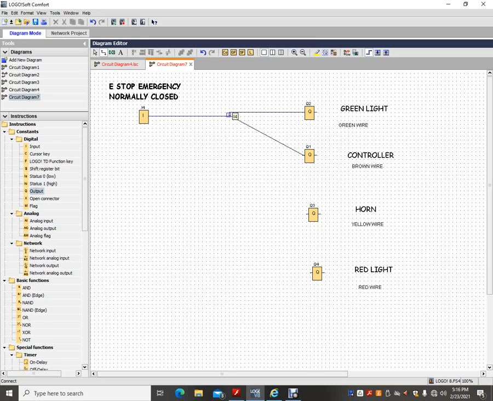So we actually want the controller and this green light to be on, because these are the most important items that we want to be running. And whenever this e-stop button is not pushed, we want the green light and the controller to be on. And so we're all fat and happy and everything is moving along the way we want it to. But we've got some options that we can actually do.